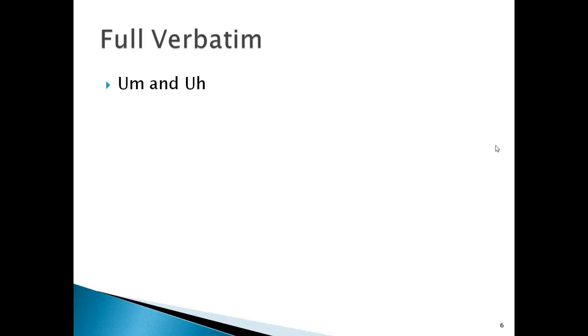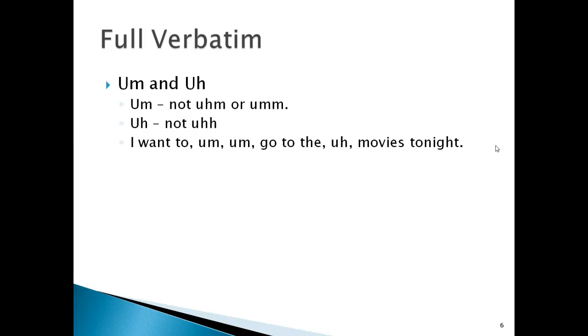Ums and ahs should also be captured. So um should not be transcribed with an H or with 2 M's, but should only be transcribed simply as spelled U and M. Same is true with ah. It should not be UHH, but simply UH. So here's an example: I want to go to the movies tonight. So those things should be captured in a full verbatim file.